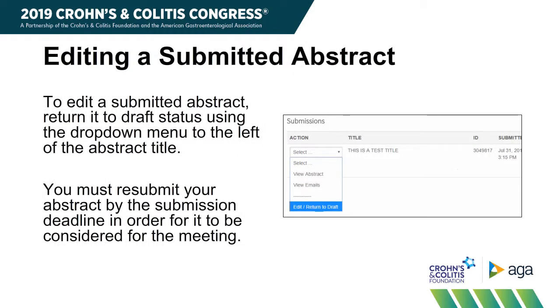Abstracts that have already been submitted can also be edited prior to the submission deadline. To edit a submitted abstract, you must first return it to draft status by clicking on the Return to Draft option from the drop-down menu next to the abstract title. Once the abstract has been returned to draft status, select Edit Draft from the drop-down and then edit your abstract. When you have finished making your edits, be sure to save and then resubmit your abstract. Again, any abstracts not submitted by the October 24th deadline will not be considered.